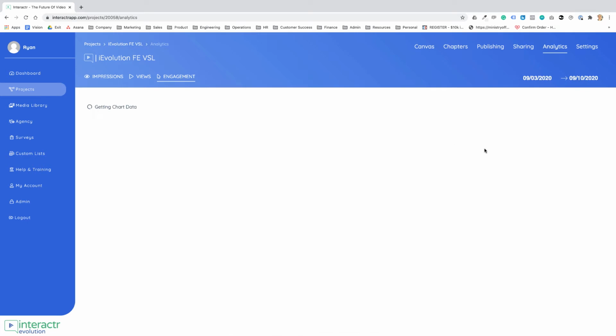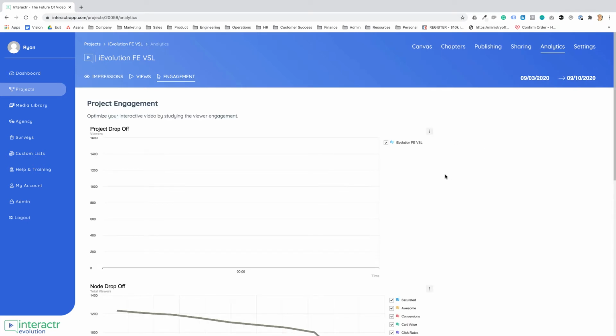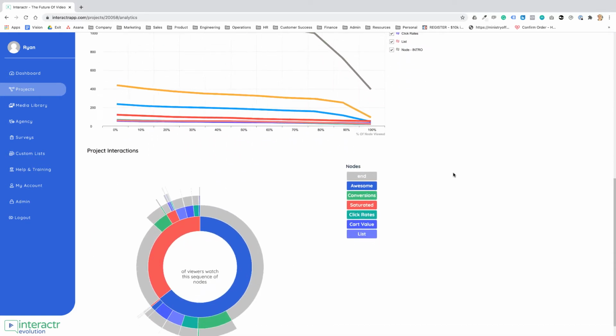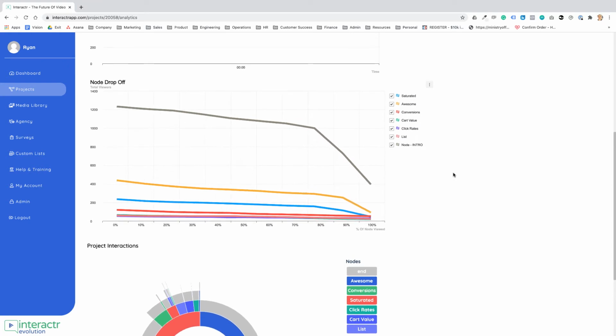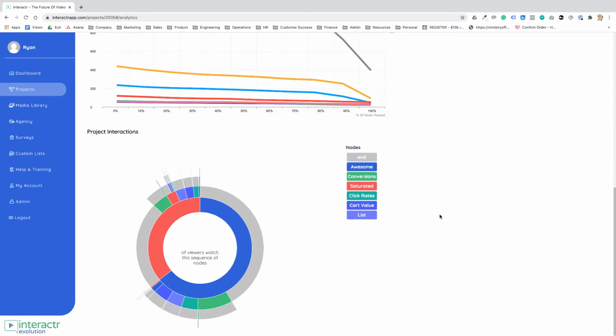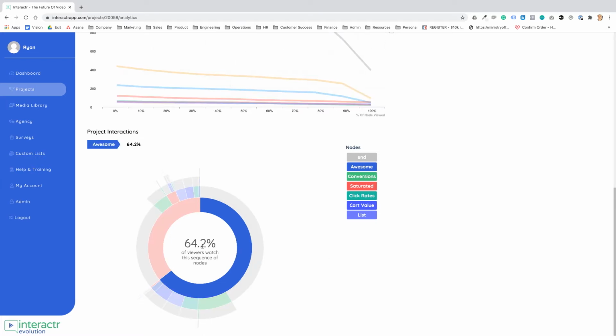And then we have engagement. So for engagement, we have the project drop-off, we have the node drop-off, and we have the project interactions. Now, we can see the drop-off from each video as a percentage of it going through. And we also have down here how to read the interactions. On this video, the first option people have is to choose if they think video is awesome or if they think video is oversaturated. So we have 62% of people that clicked video is awesome and 35% of people that clicked video is saturated. Okay, that's the first interaction layer. The second interaction layer is if they want to improve their conversions, their click rates, get more people on the list, or the average cart value.